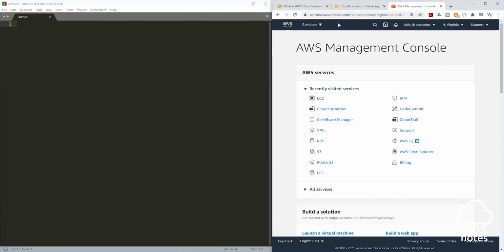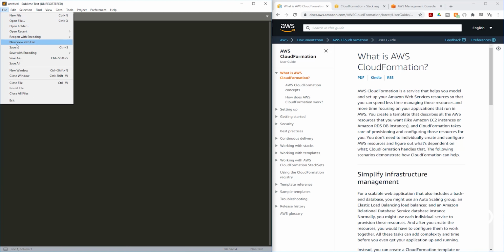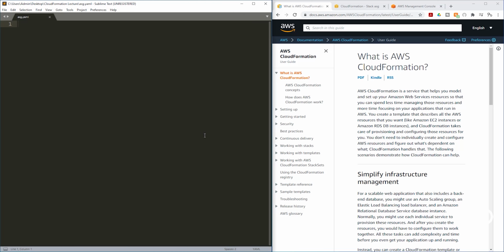So let's start. The first thing we are going to do is save our template. So I'm going to select File, and I'm going to select Save. I'm going to save my template as asg.yaml. Once you've entered the name for your template, select Save. And we have saved our template.